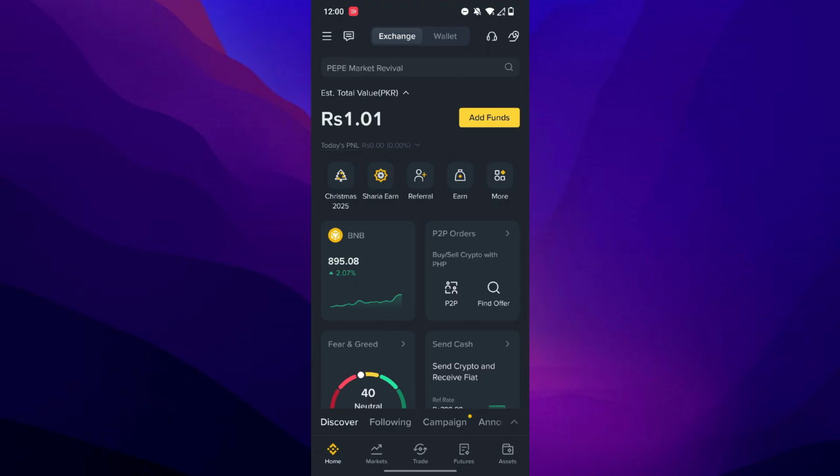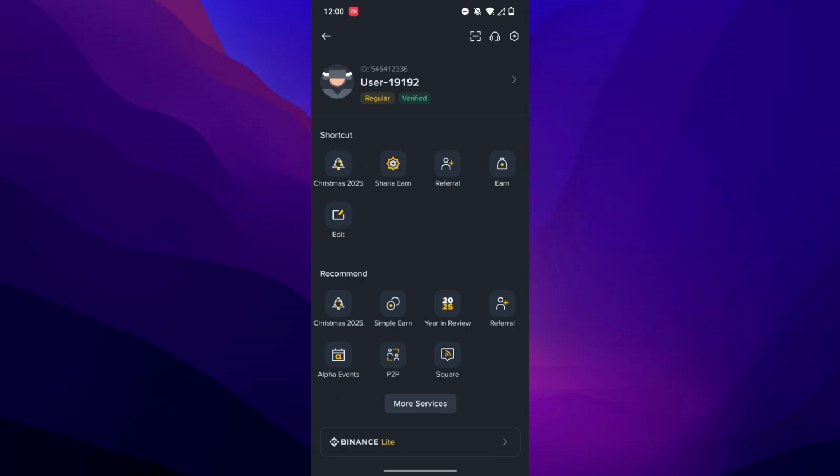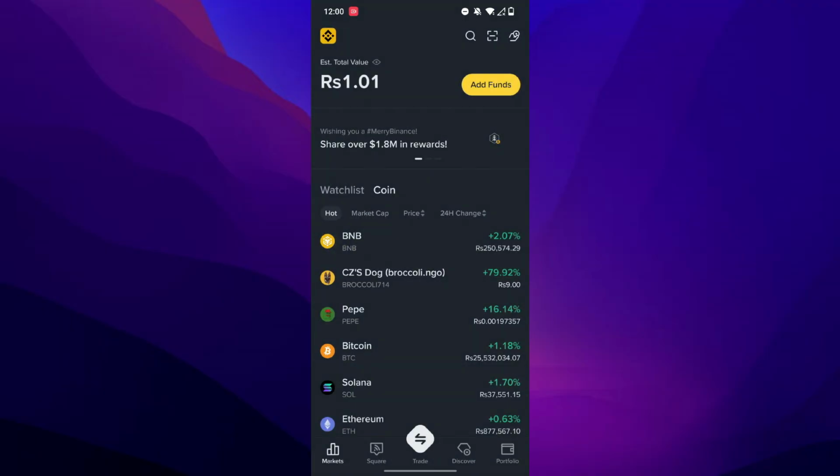Once you're on the home screen, look toward the top left corner and tap on the three horizontal lines. Make sure to follow along carefully here so you don't miss anything important. This will open the main menu where Binance keeps several useful options for customizing your experience. Next, scroll all the way down in this menu and tap on the option called Binance Lite. As soon as you select it, you'll notice the interface switches to a much simpler and cleaner layout.